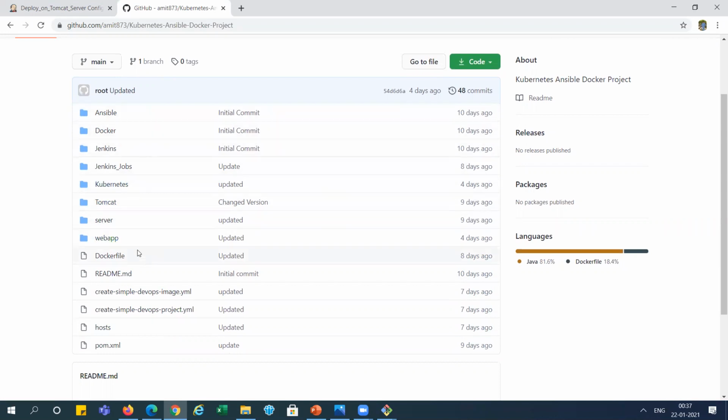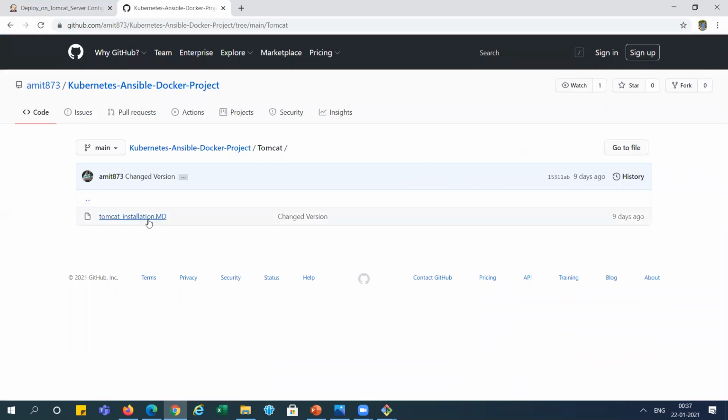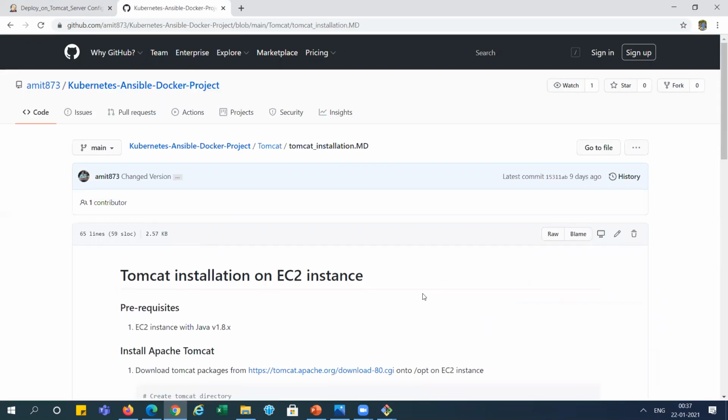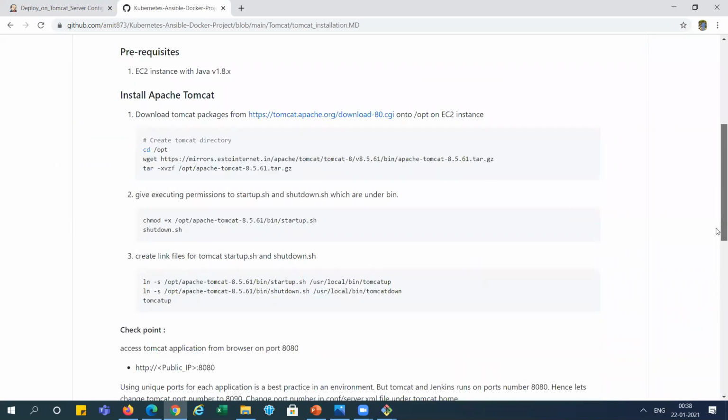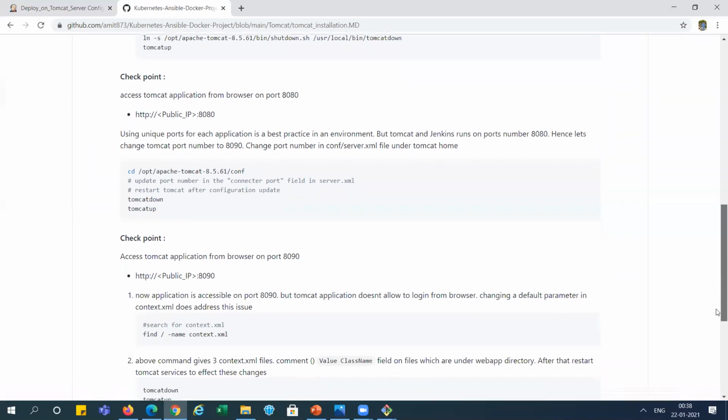I just want to show you here that we have used a Tomcat server. You can see here I have written these steps over here also, how to install Tomcat on an EC2 instance. You can see the steps are there.